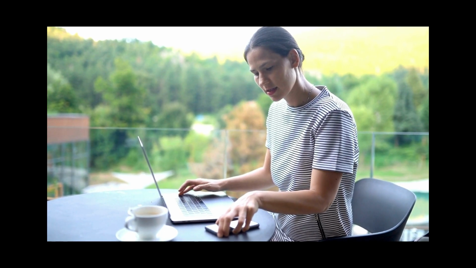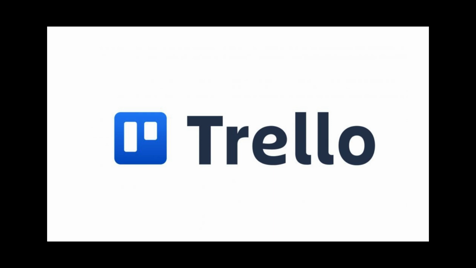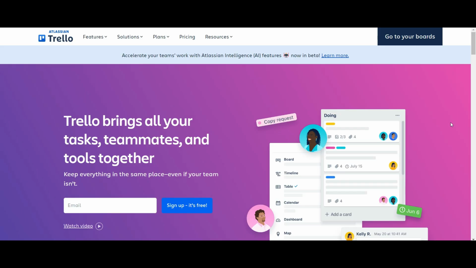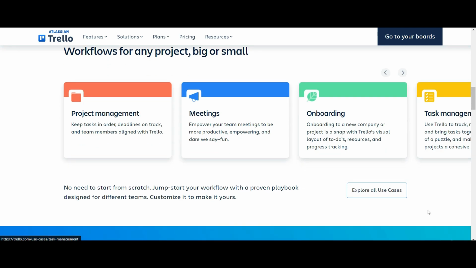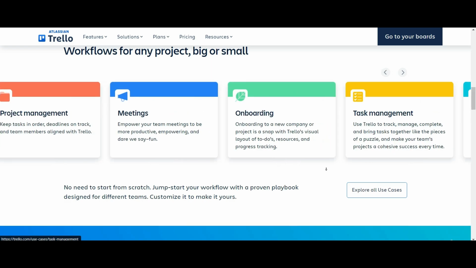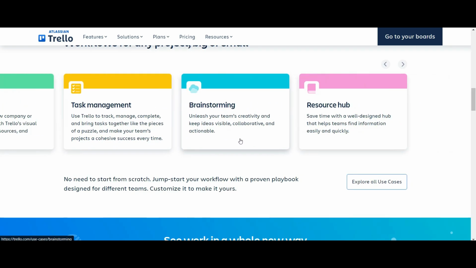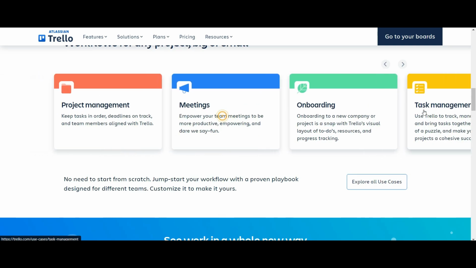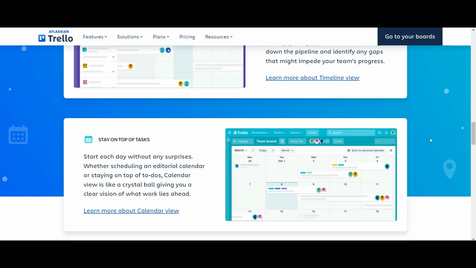Whether you're looking to become more personally productive or more productive in your team, Trello is an amazing tool that's going to help you achieve just that. Whether you're looking to manage a project, improve your meetings, create onboarding, manage tasks, there's tons of things in life that distract us, and Trello is there to help us manage those distractions. So we're going to show you in this tutorial how to use Trello for your day-to-day operations.